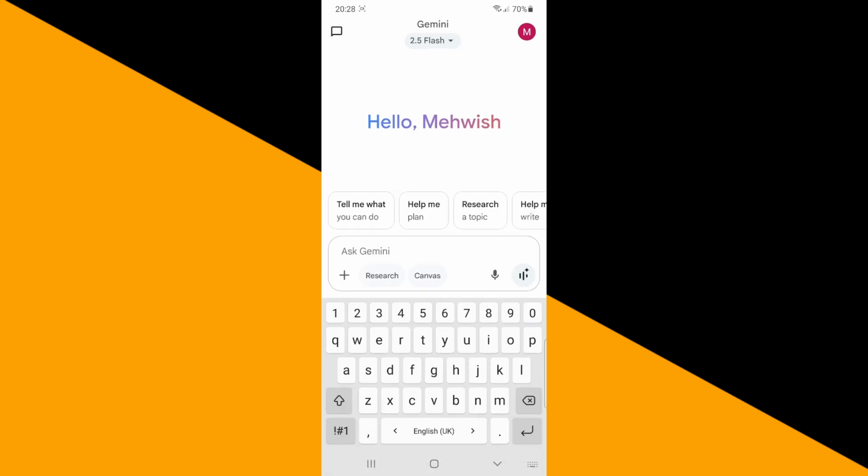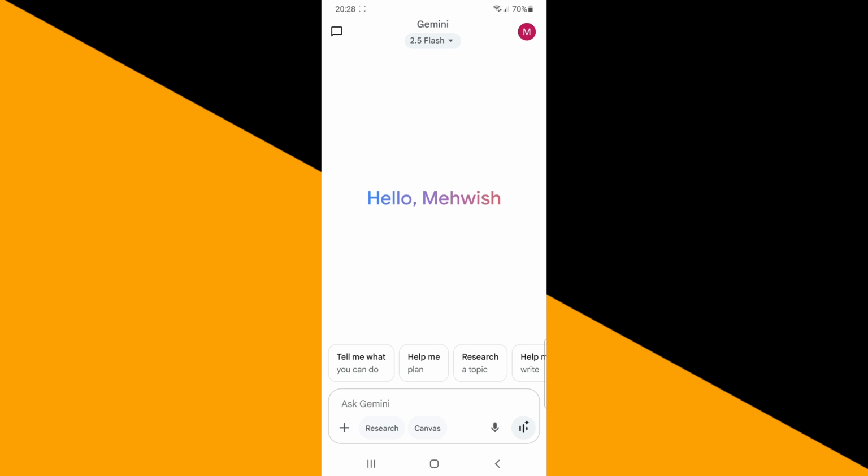Now you can see that you can now give a prompt to Google Gemini, a voice message, or any image by tapping on this plus. And your account will automatically be logged into this Google Gemini application.